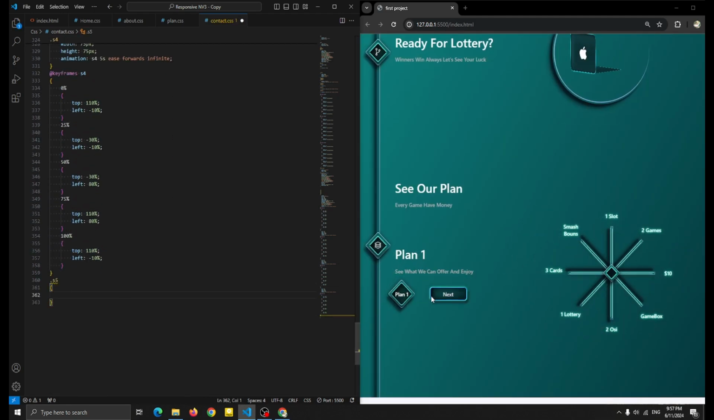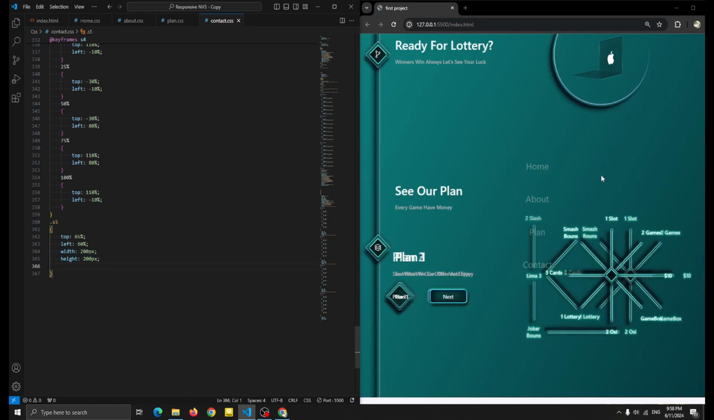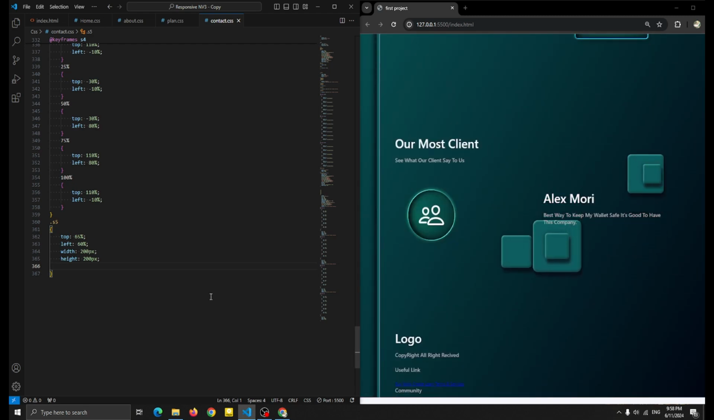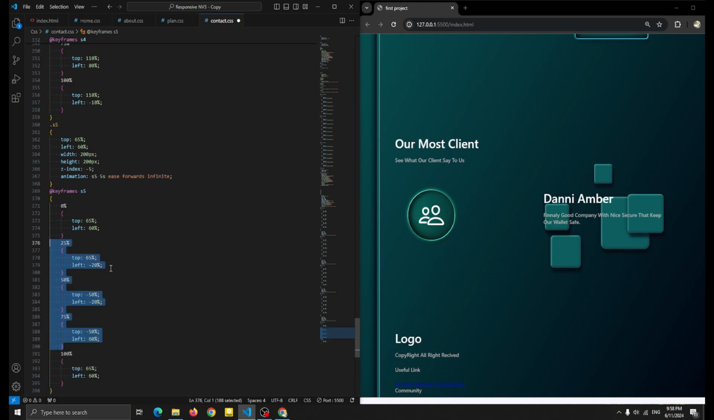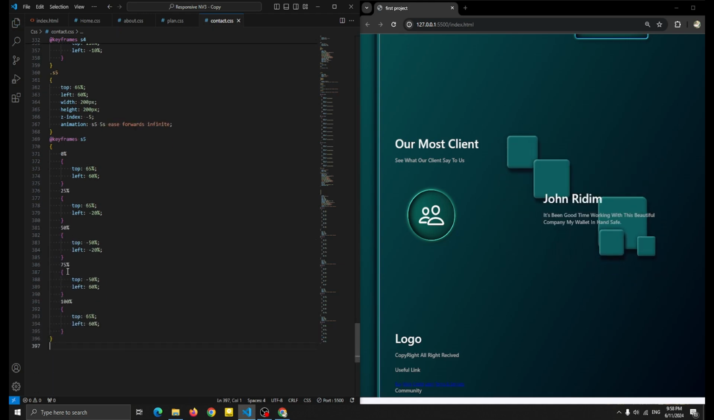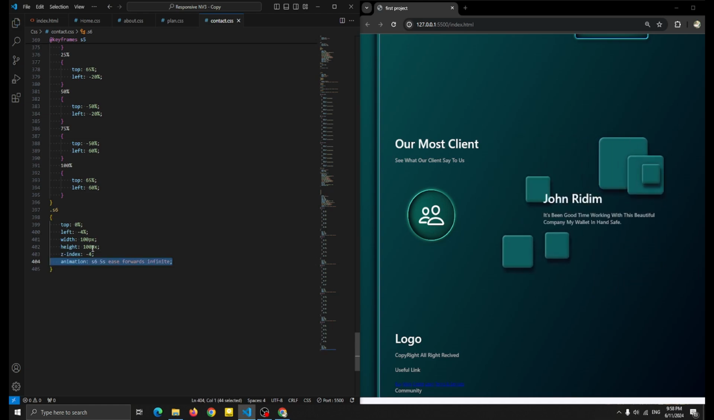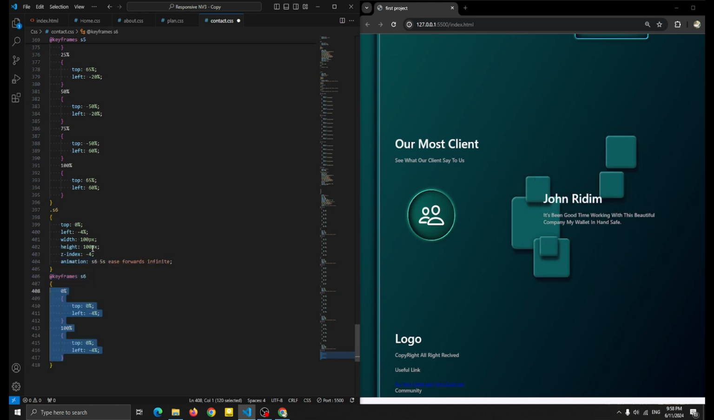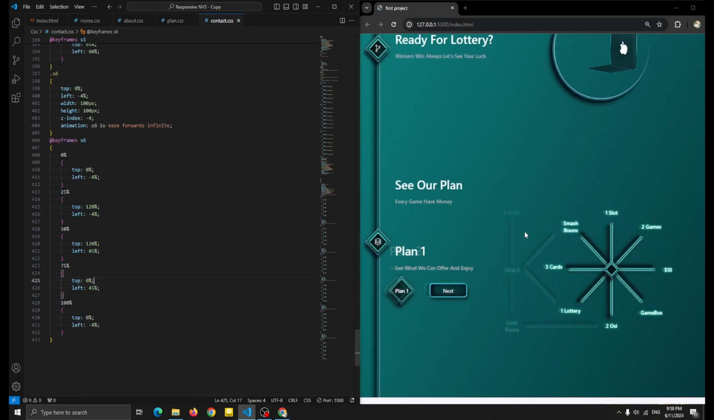Next, I'm gonna add S5. I'm gonna add the top, left, width, and the height. Just make sure it's bigger than the other boxes. Okay, this is index -5 and this animation S5, 0%, 25%, 50%, 75%. Last one, I'm just gonna add the top, left. I'm gonna add the width and the height, animation S6. I'm just gonna add the keyframes 25%, 50%, 75% for this animation, guys.